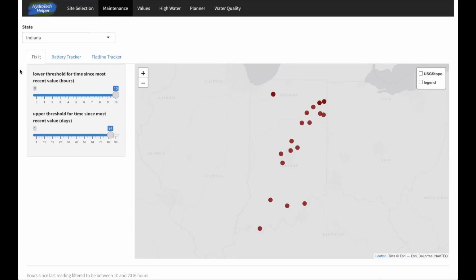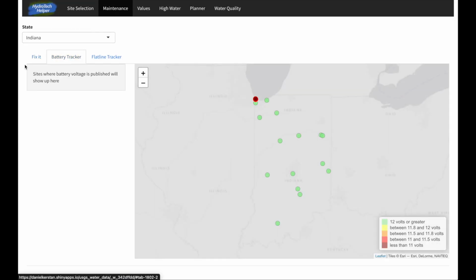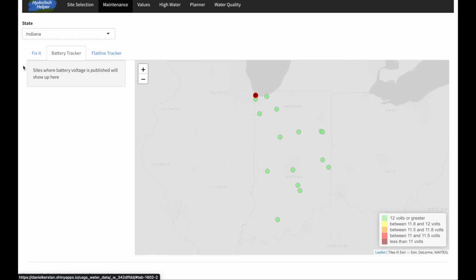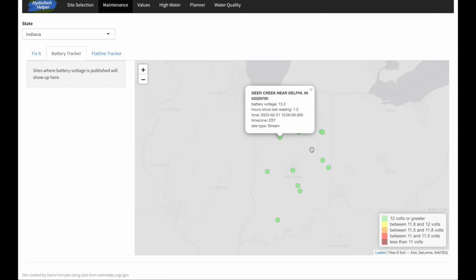The next tab in the maintenance section is the battery tracker. This will show a map of all the sites for which battery voltage is set to be published, colored by that voltage value. You can click on any of these sites to see the exact battery voltage.